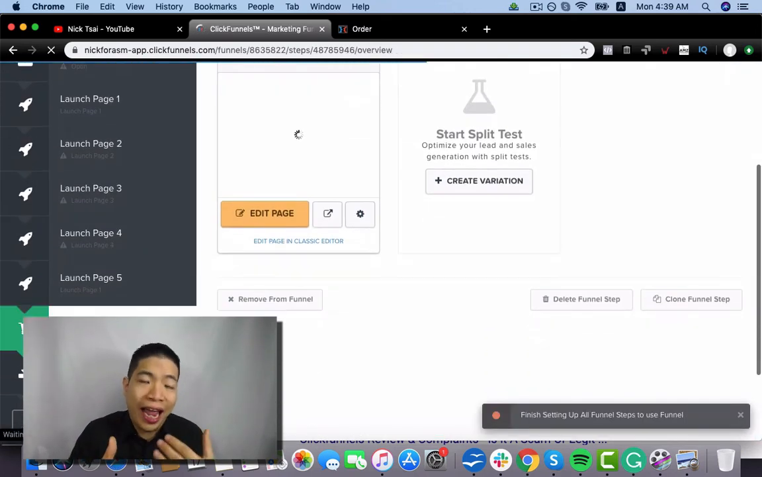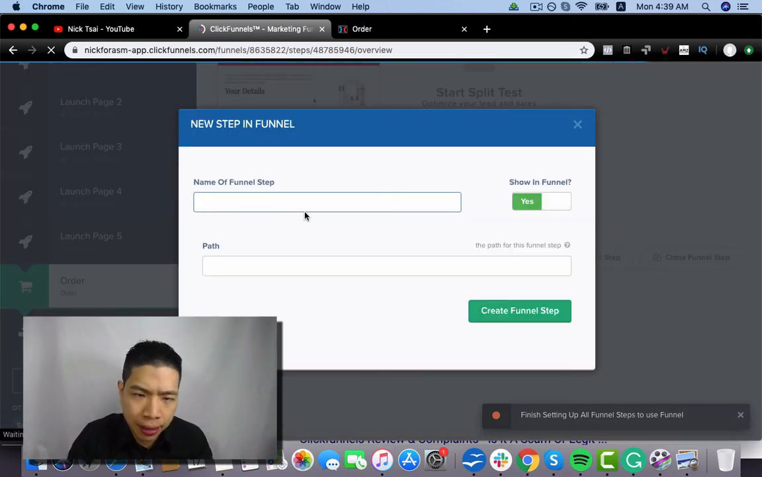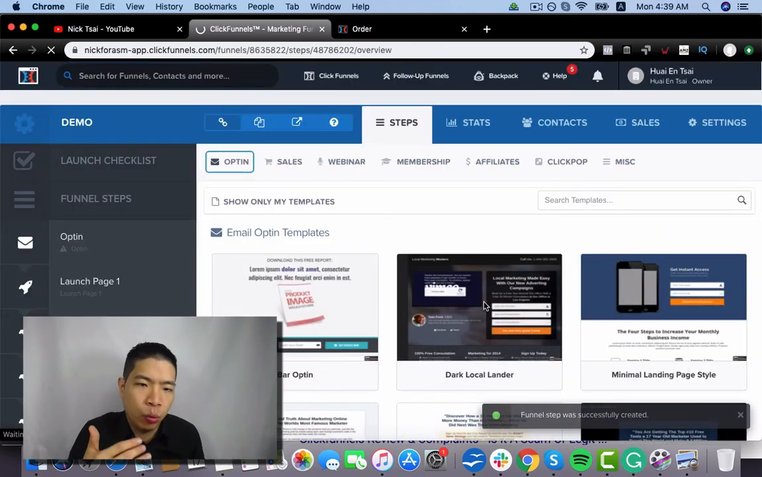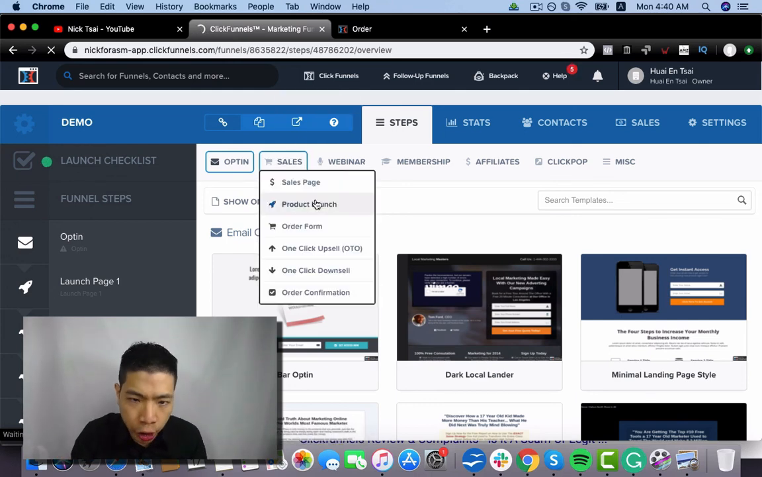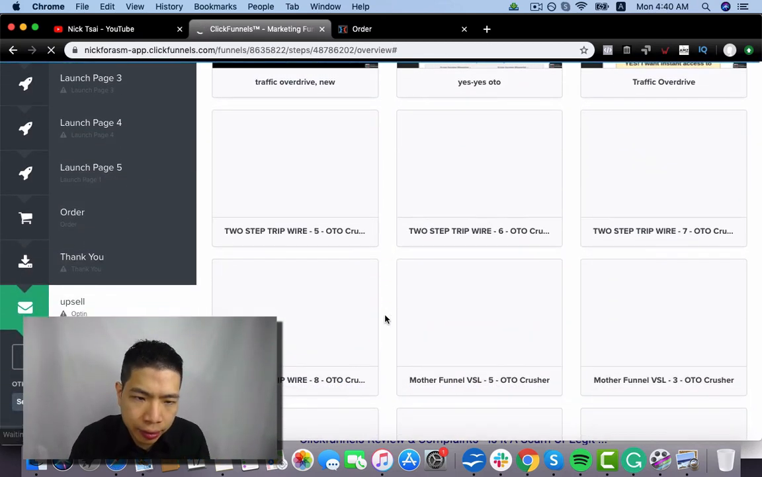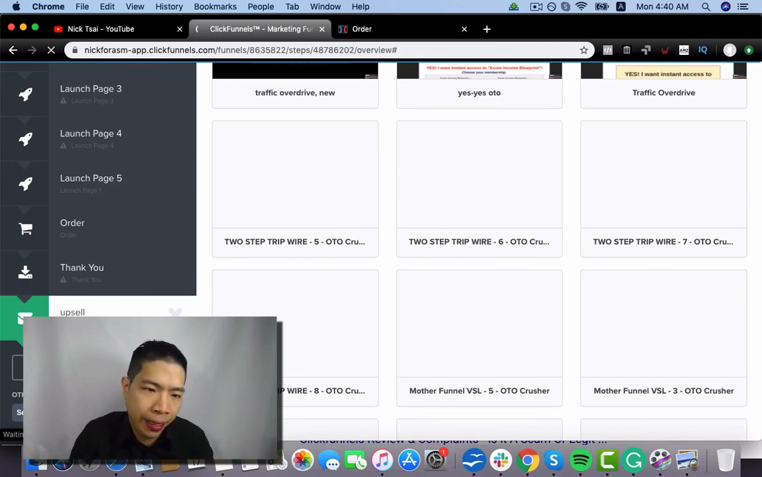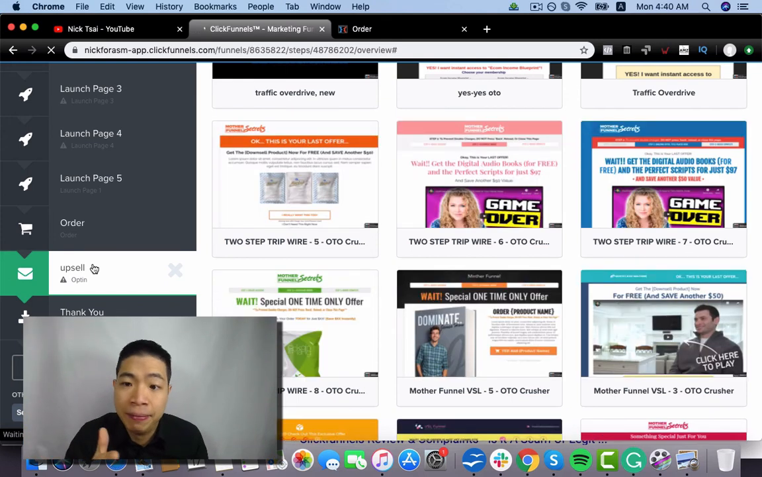So you can also add your upsell page inside this funnel. So you want to add new funnel steps. So you can say upsell. So the way upsell works is that when people buy your product, sometimes you can offer them more options to upgrade the entire purchase. So you can go to sales and you can go to one-click upsell. So you can see there are so many templates here. So you have to put your upsell page below the order page, right? You want to show them the page after they made the purchase.